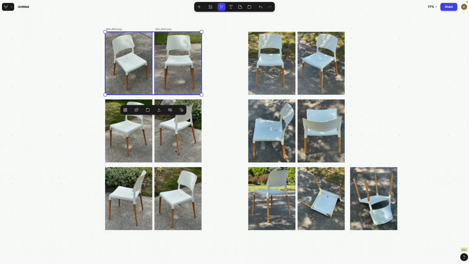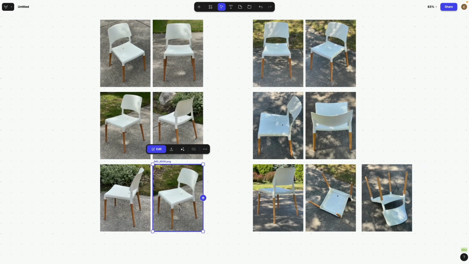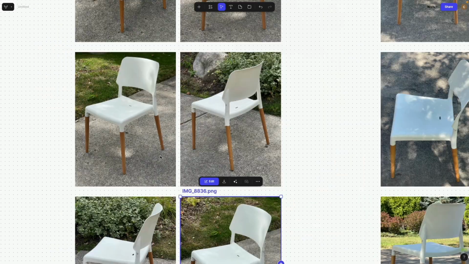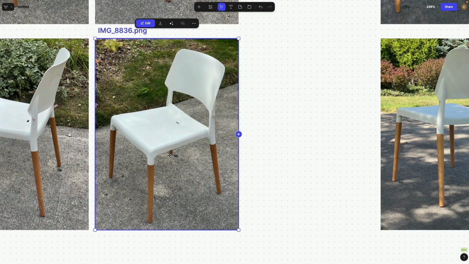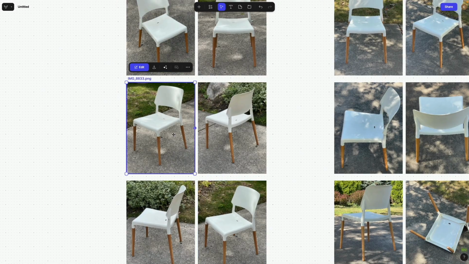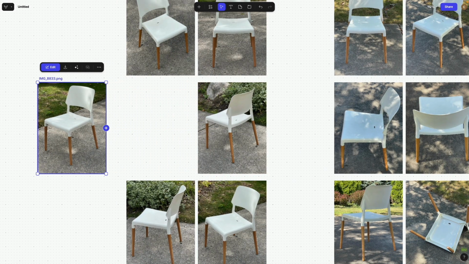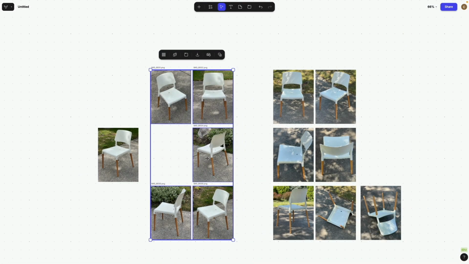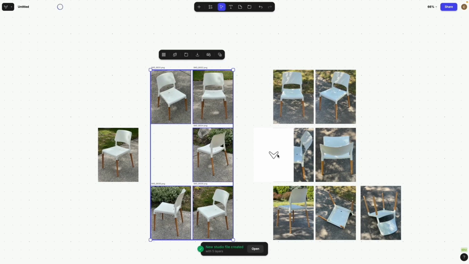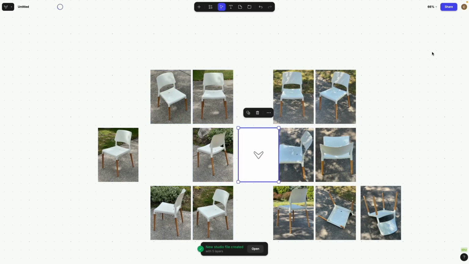This one is good, this is good, this is good, this one is good, and this one I like more than this one because it shows also the leg here. So this one I move out because otherwise it's pretty much the same. Then we can select all images, right click and say add selection as layers in Studio. And then here is that new file.